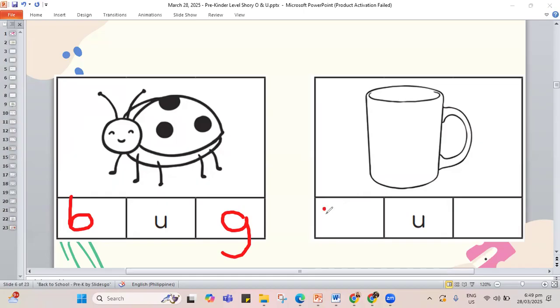Mug. I see my mommy drink coffee from a mug. Or I can drink my milk from the mug. So we have bug and mug. Okay, another one.